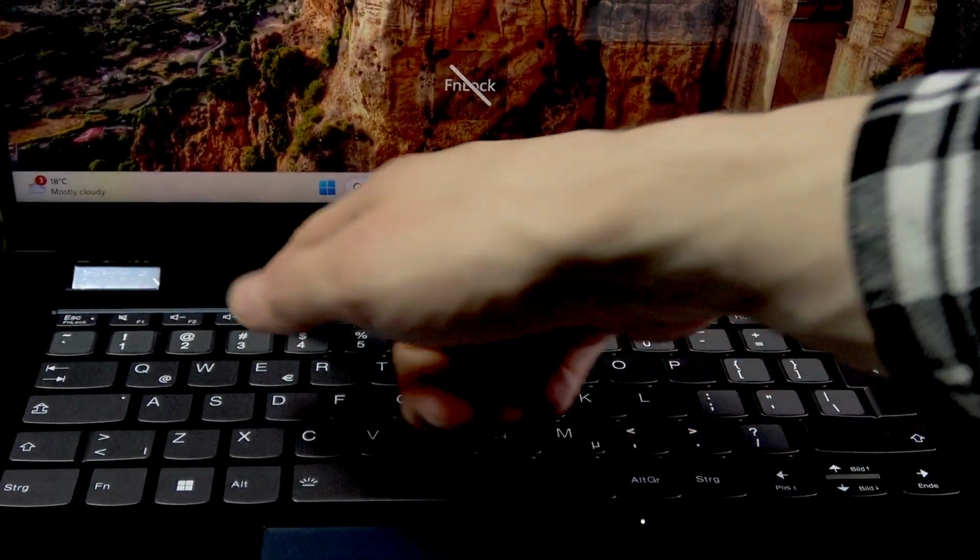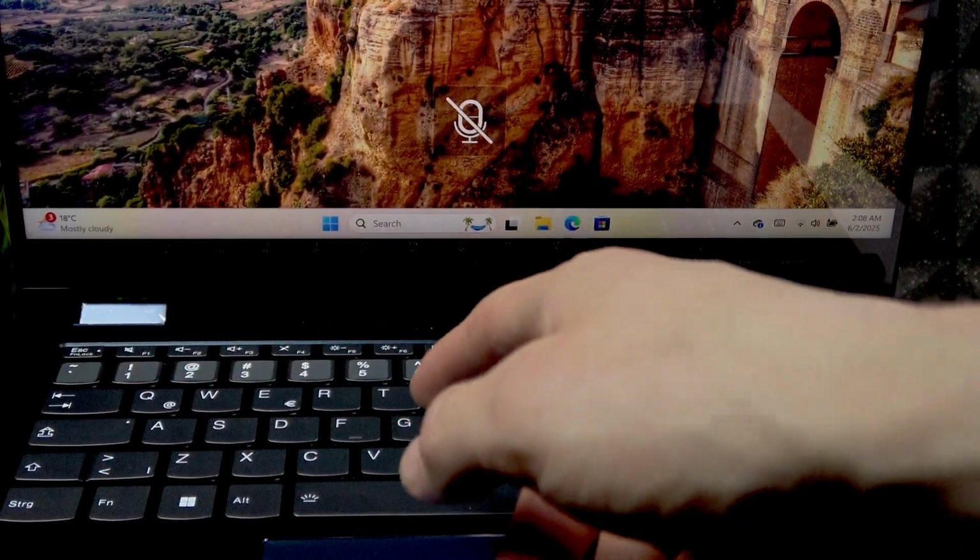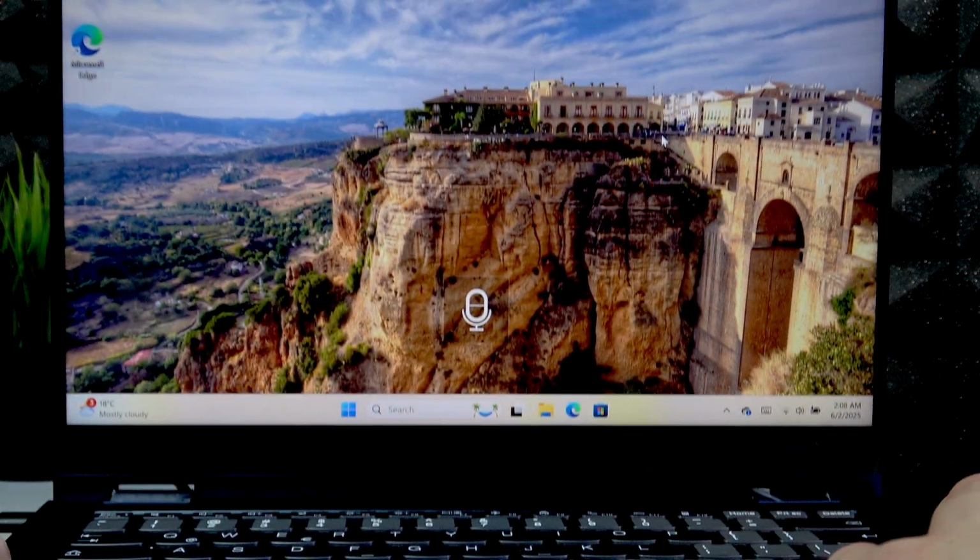And right now you can use the F4 key in order to mute and unmute your microphone.